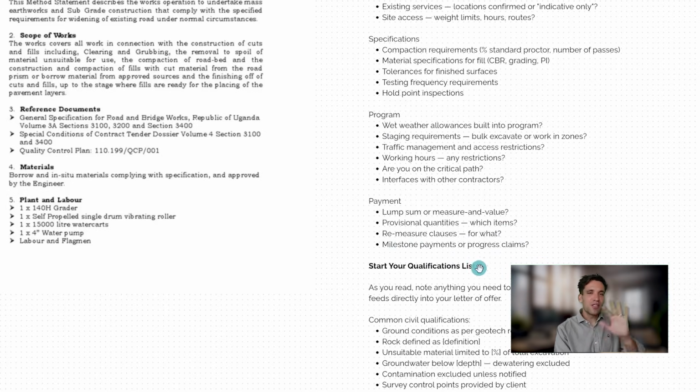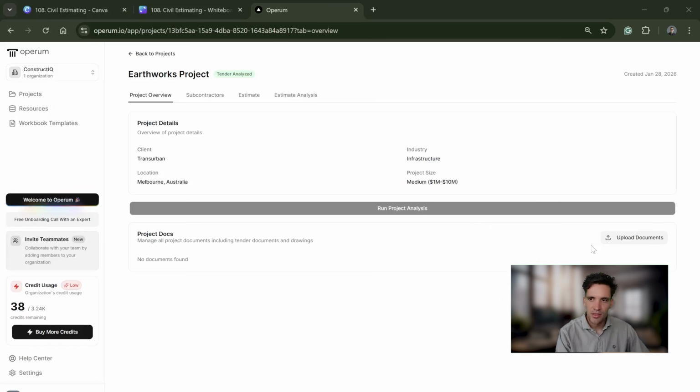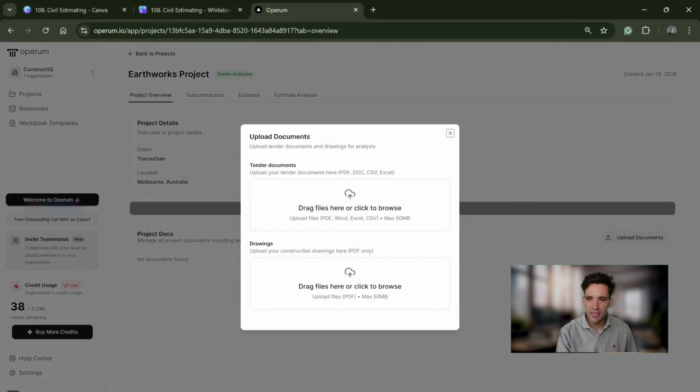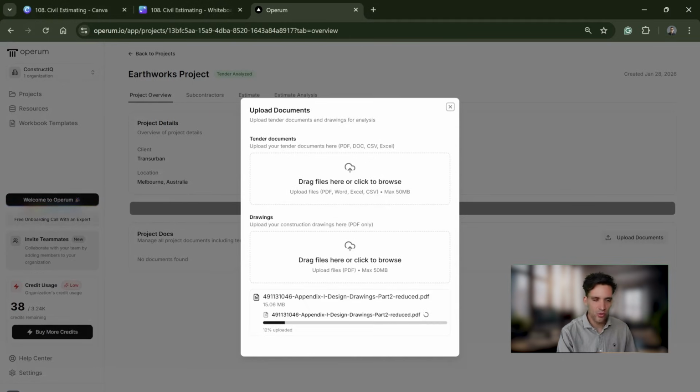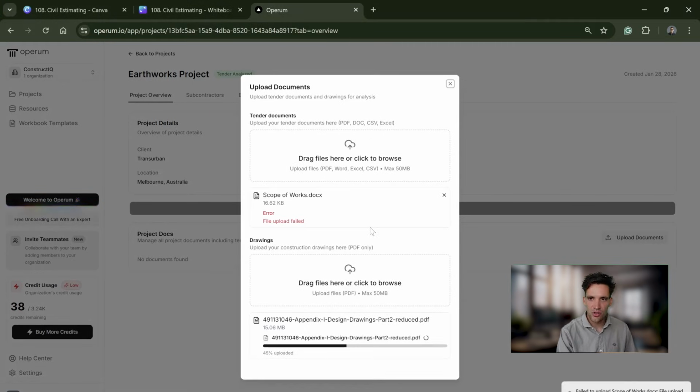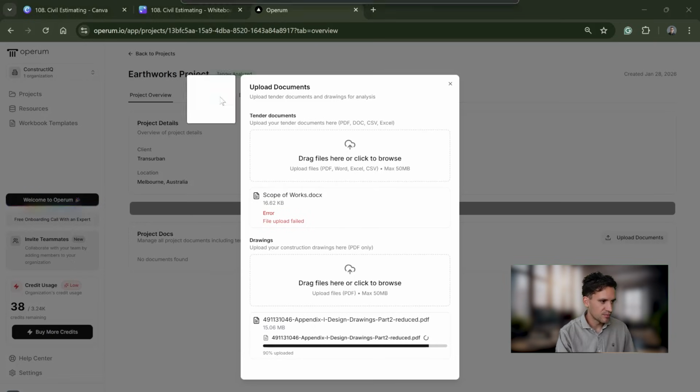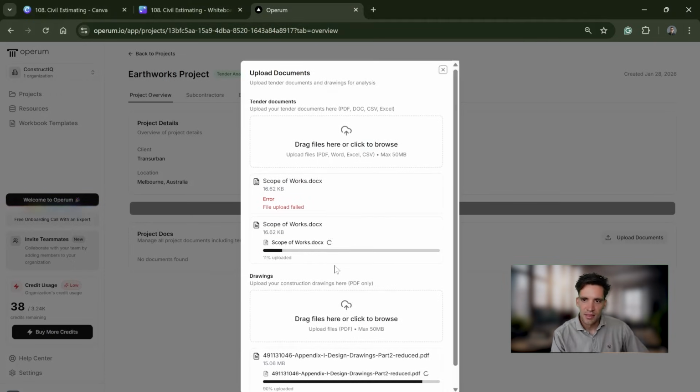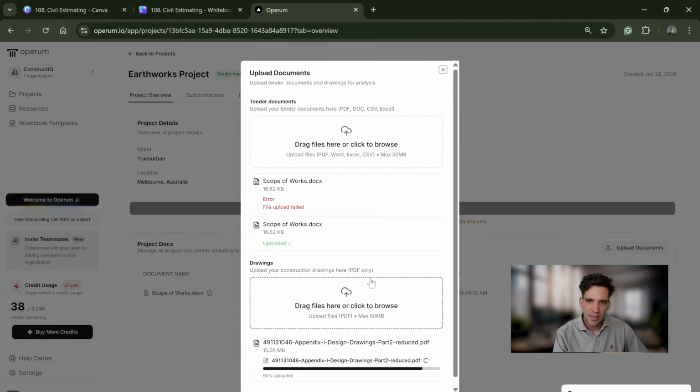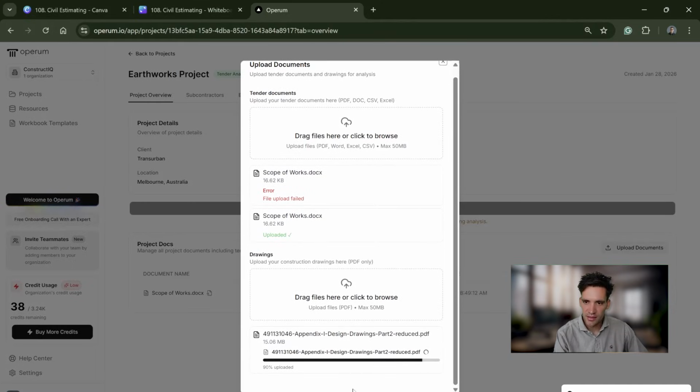Another one, if there's milestone payments, always try to negotiate progress payments. So in Opera, you can actually use AI to generate this for you. All you do is upload the set of drawings and the scope of works, which I've got open. It gave me an error. You upload the drawings and the scope of works. It's a big set of drawings, so it's taking a while to upload.